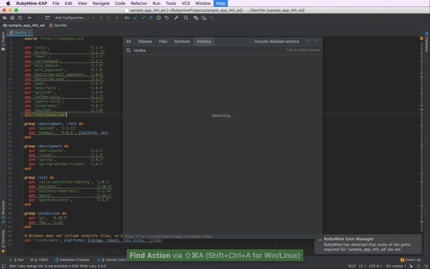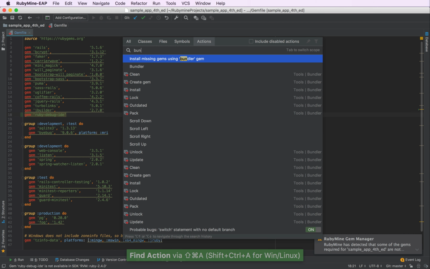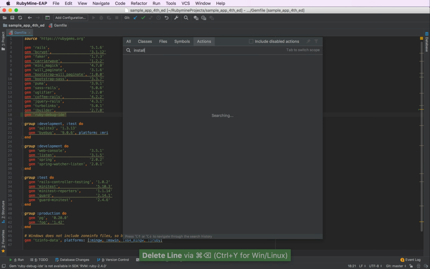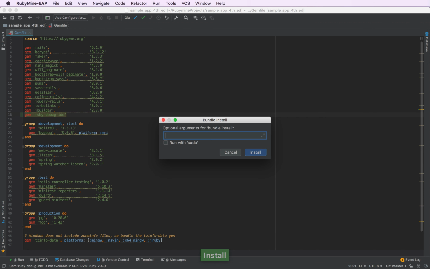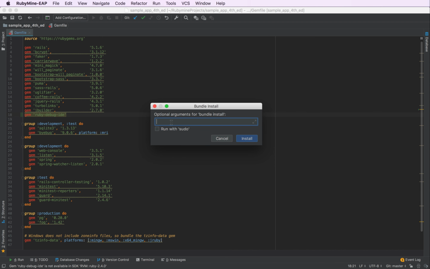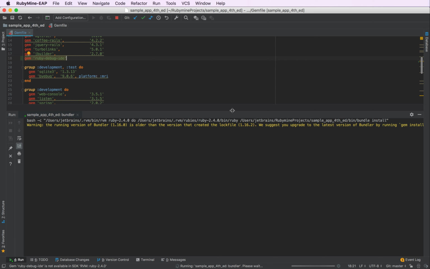So now I can access Find Action, and I can type in something like bundle install, or even just install, and choose the bundle install command, which will open the UI wrapper for the bundle install command, and I can provide additional options. I'll skip and press install. RubyMine will run the command and open the Run Tool window, showing me the result of my command.